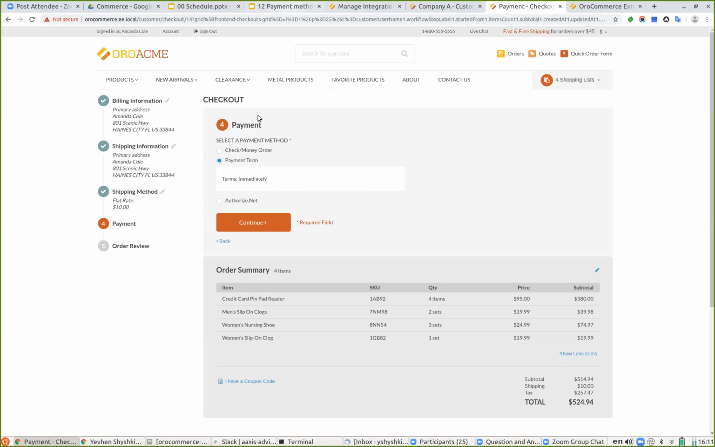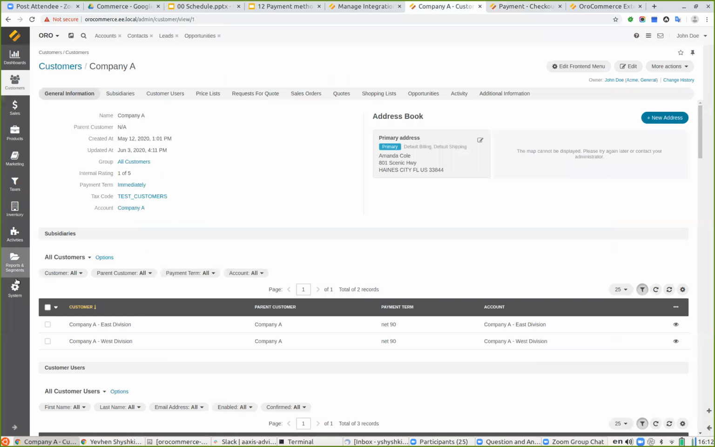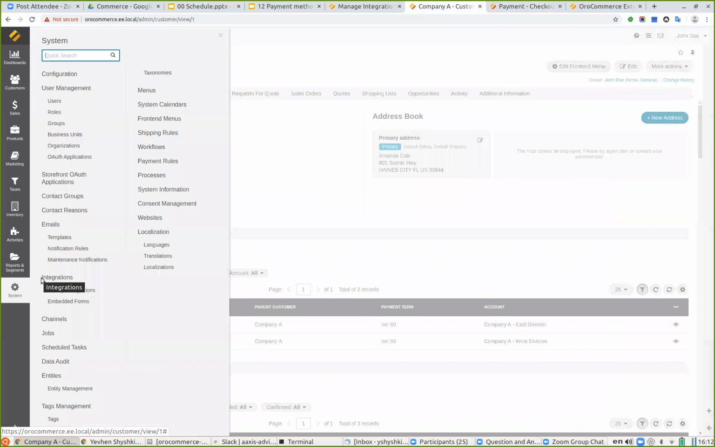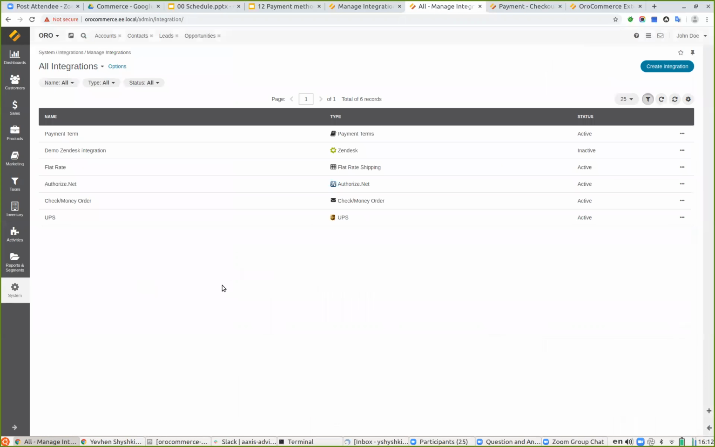Our next method called check money order is the very, very simple method where you can just specify the name of who you pay to and where you have to check to. And these are just 2 informational fields, nothing more. So these informational fields are set on the integration level. Let me show it now here. So here is our check money order method.